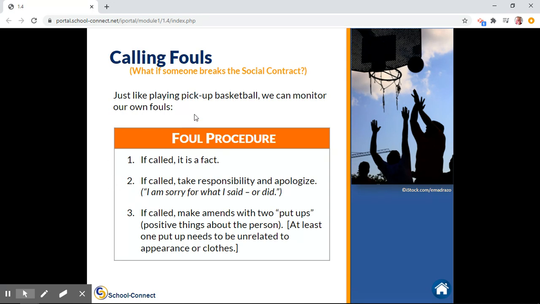Okay, so calling fouls in a lot of cases can be something that's kind of hard. If you're working at home, all right, really the only person that can call a foul is yourself, or maybe you have a brother and sister, or a parent, I guess, could call a foul as well.